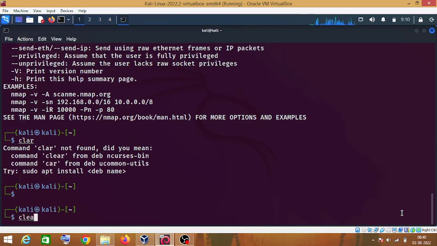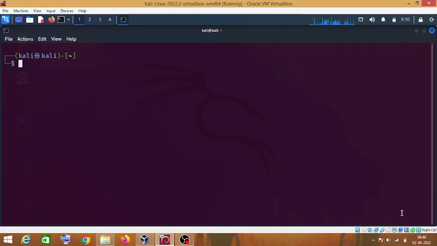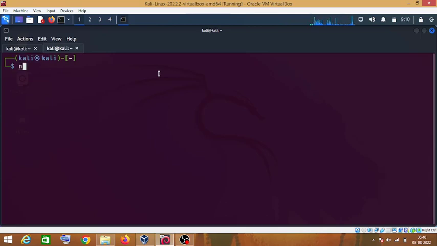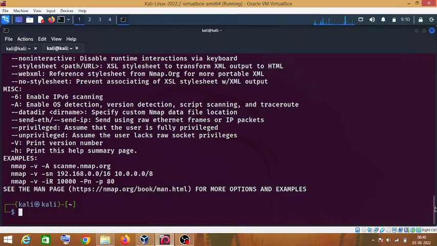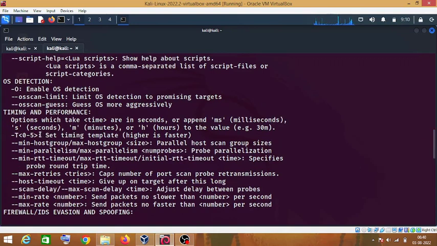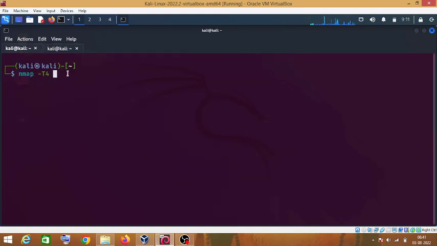Okay, let me clear the terminal. Sorry, it's a typo. So type nmap -T, and I will use 4. Sorry, I forgot to tell you, as you can see, -T is used for setting the timing template. Higher is faster, and you can give it a range from 0 to 5. I am giving it 4.